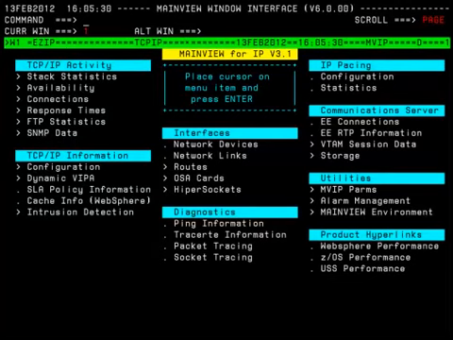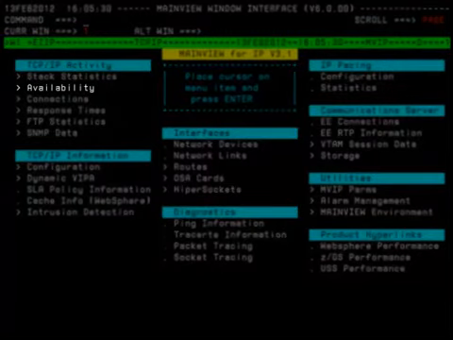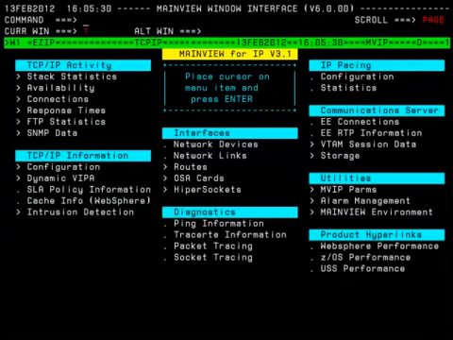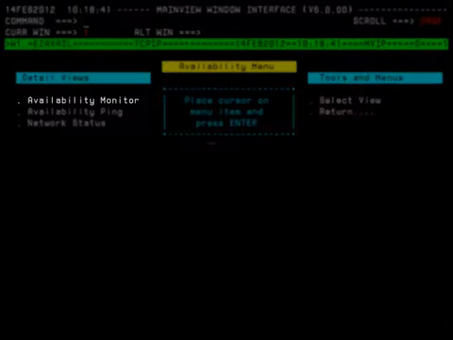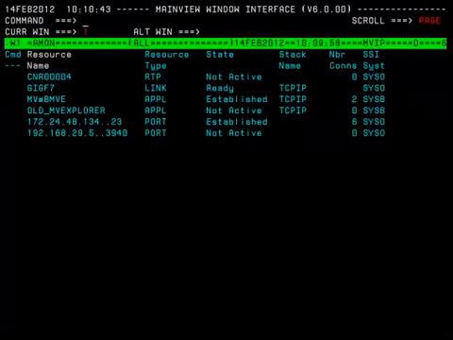From the Easy IP menu, we will now hyperlink on Availability. The EasyAVAIL menu view now presents us with Availability Monitor, Availability Ping, and Network Status. Let's hyperlink on Availability Monitor. The result is the AMON view.